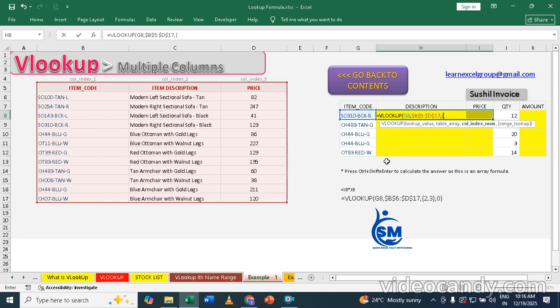And then give curly brackets. That is Shift and the curly bracket key, next to the letter P. Type 2 comma 3 and then close the curly brackets. Why am I writing 2 comma 3? Because item description is column 2 and price is column 3. If I had 5 items, then you would write 2 comma 3 comma 4 comma 5 like that. Then give a comma and write 0.